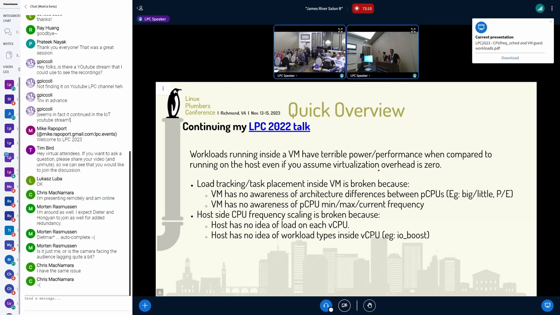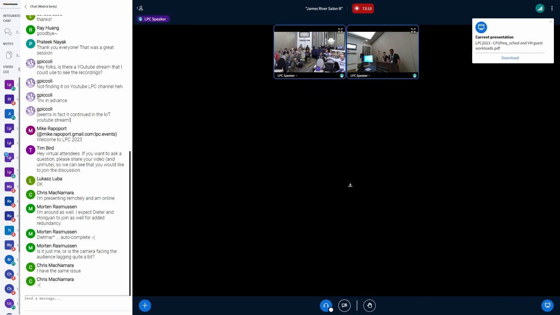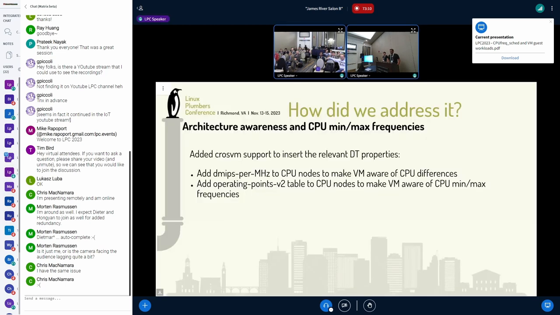2022. To give a really quick overview, workloads running inside a VM get terrible performance and power for mainly two reasons. One is the load tracking inside the VM is not accurate because there's no concept of the physical CPU's architecture and frequencies. On the host side, the DVFS behavior is not good because it doesn't know about the workloads running inside the VM, like things migrating, IO boost, stuff like that. So how did we address it?